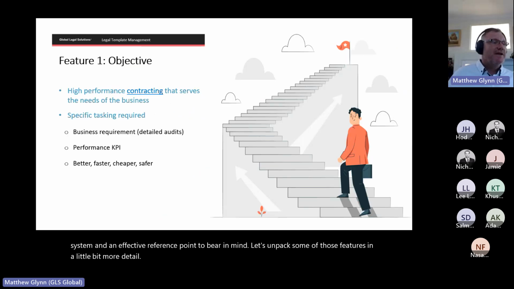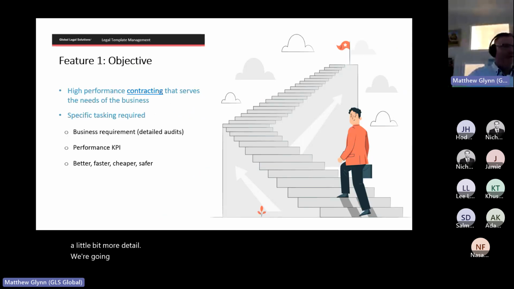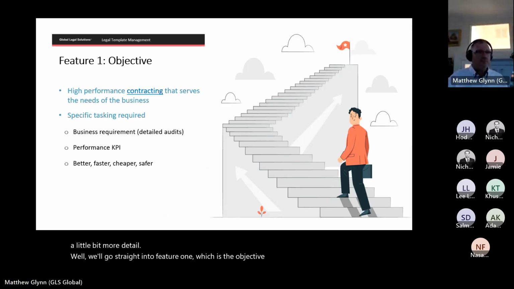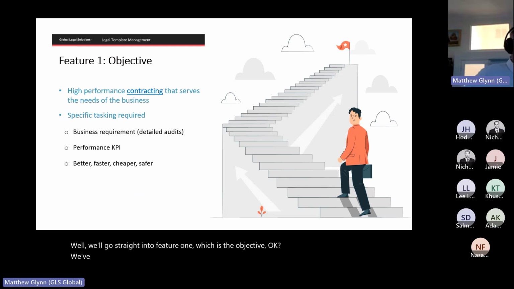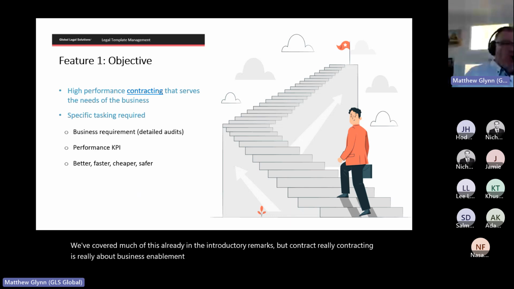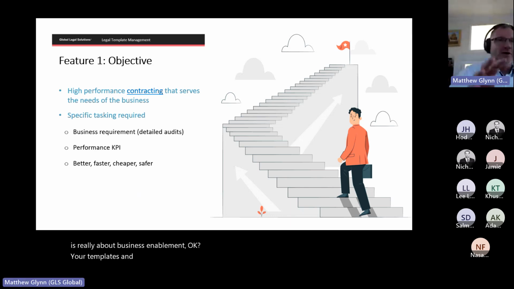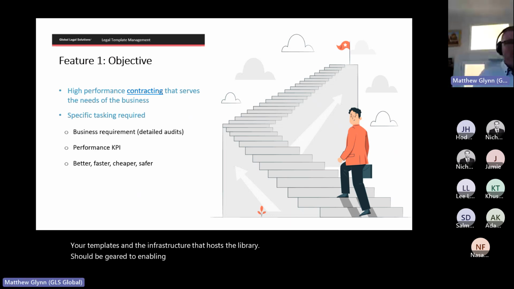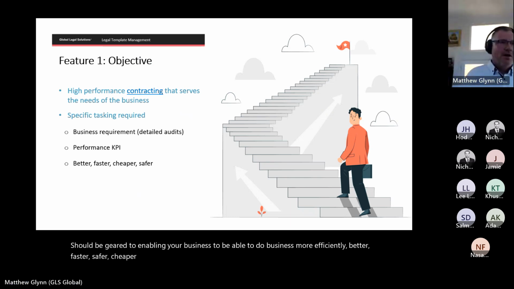Well, we'll go straight into feature one, which is the objective. Okay. We've covered much of this already in the introductory remarks, but contracting is really about business enablement. Your templates and the infrastructure that hosts it, the library, should be geared to enabling your business to be able to do business more efficiently, better, faster, safer, cheaper.